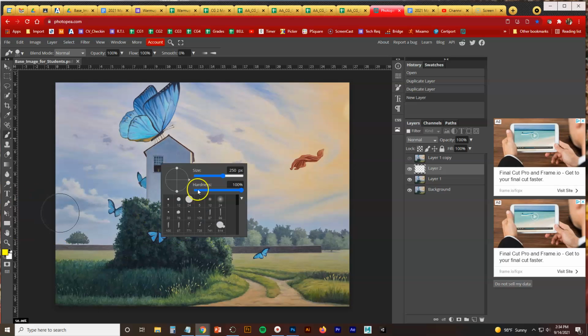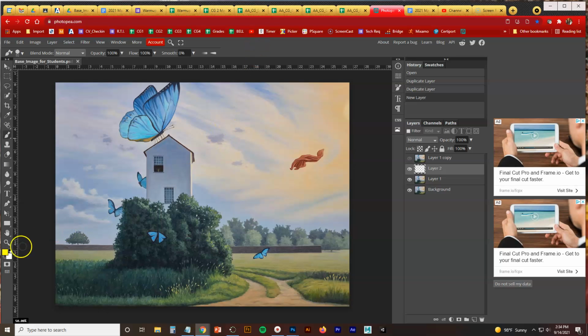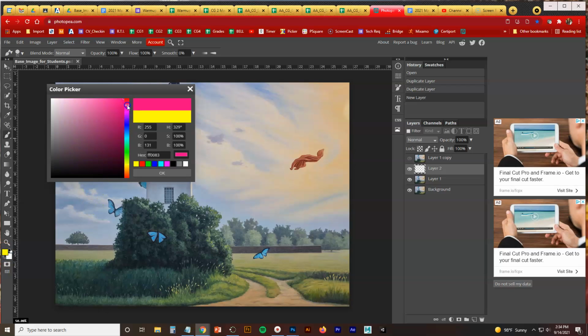And it just froze on me. So there it is. And I can see the size of my brush. I'm going to change it to around 60. Doesn't really matter. I'm going to click out into the void. And I'm going to change my foreground color to red.